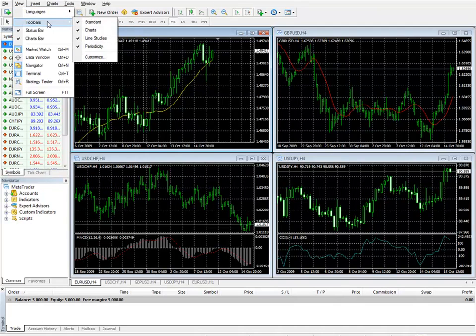Next on the list, Toolbars. Again, this is called a submenu for managing the toolbars. Active toolbars are checked. The selection of a toolbar allows you to enable or disable that particular toolbar.